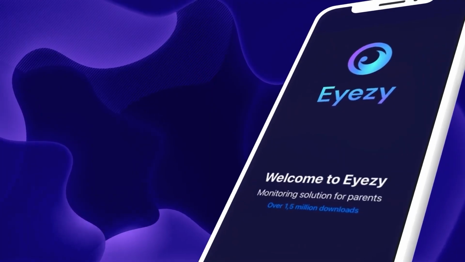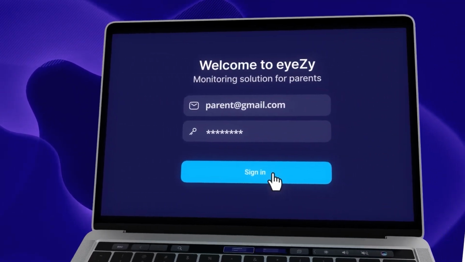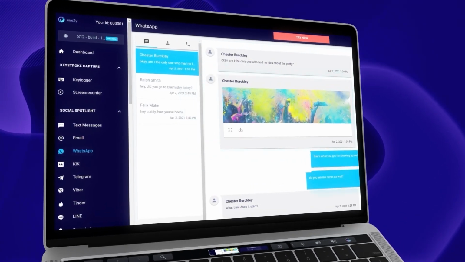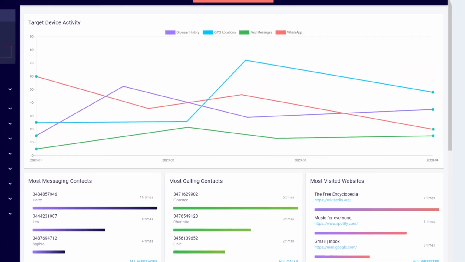And when it comes to ease of use, iEasy is unmatched. The installation process is straightforward. You just install the app on your child's device, and you can manage everything from the iEasy website's parental dashboard. I found it incredibly user-friendly, even for those who aren't tech-savvy.